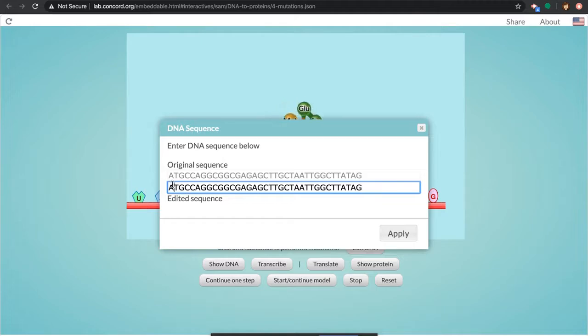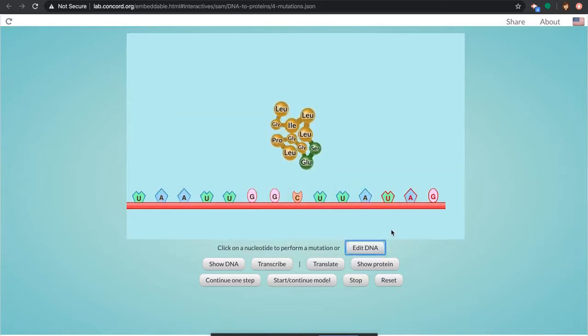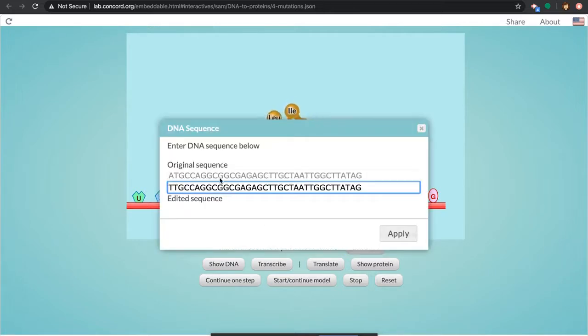Let's just make a quick mutation to see what happens. I'm going to substitute an adenine for a thymine. I'm going to press apply. Oh, instead of starting with methionine, I've started with leucine. Okay, that's a substitution. I'm not sure if that's going to affect the person in a negative way, but it's still a mutation. Okay, let's put that back.